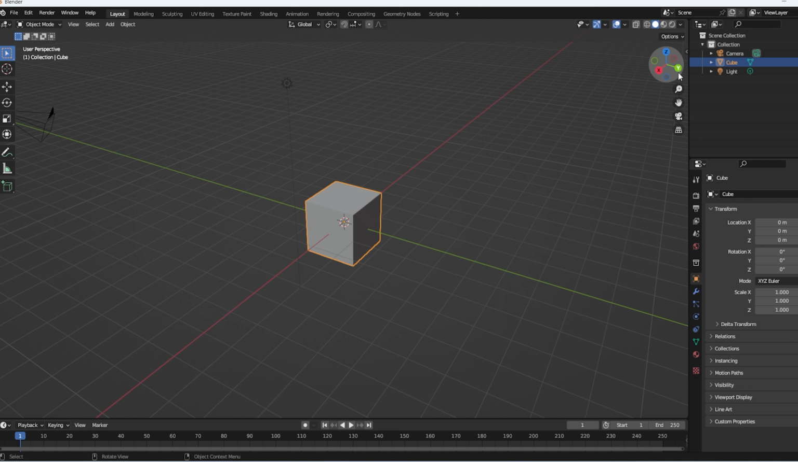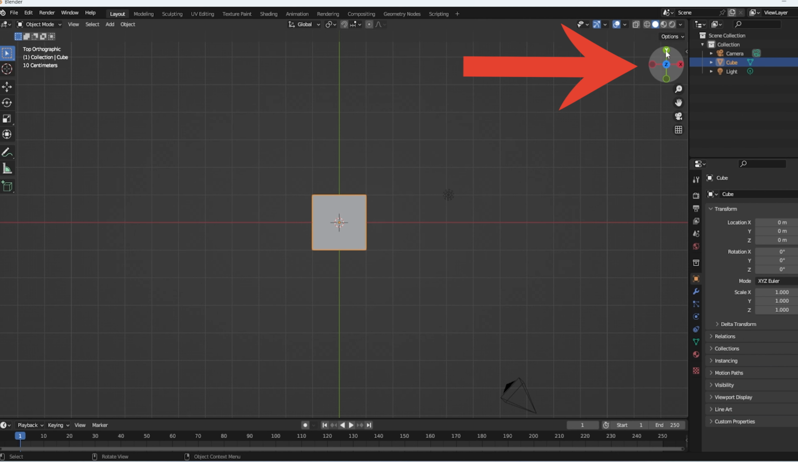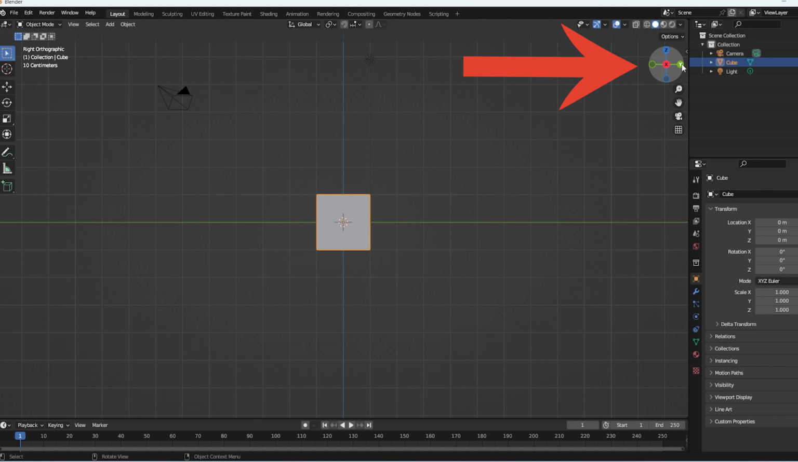And finally, we're going to play with this little fella up here. These are your different views, and you'll notice an X, Y, and Z. If you click on one of these, then your view will snap to that viewpoint, which is handy if you need to reorient yourself in the scene.